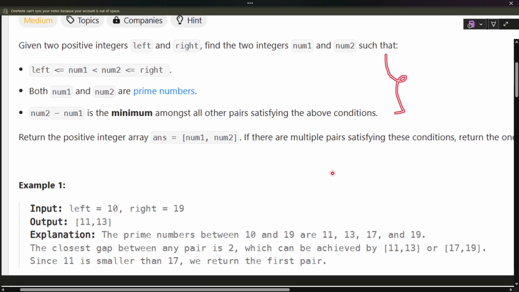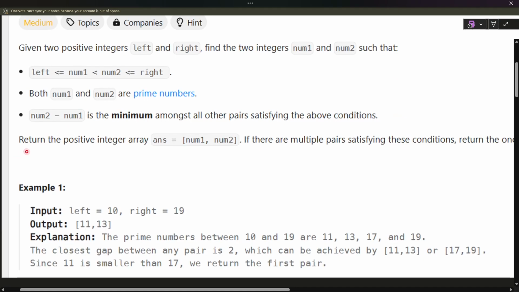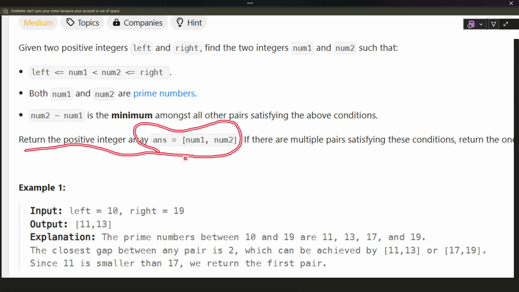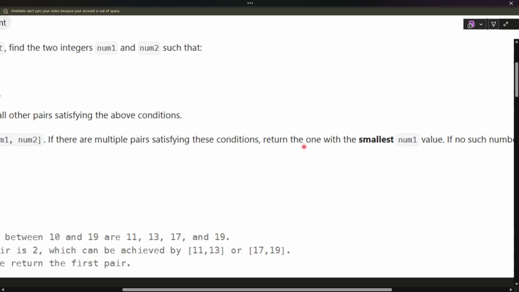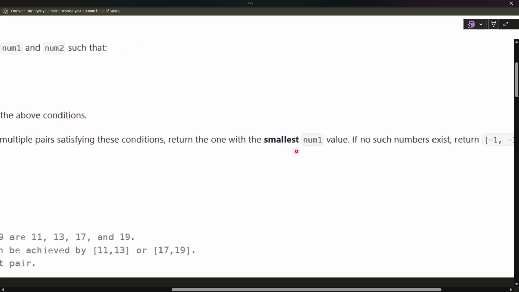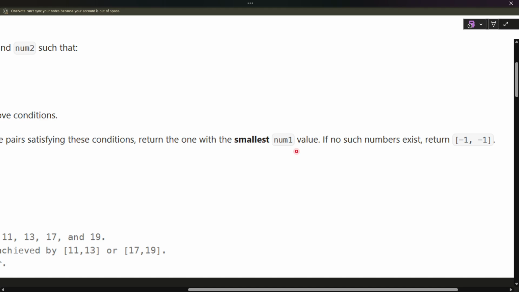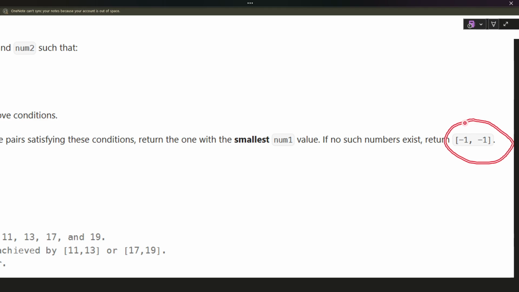Return the positive integer array answer, where num1 will be here and num2 will be here. If there are multiple pairs satisfying these conditions, return the one with the smallest num1 value. If no such numbers exist, return -1, -1.